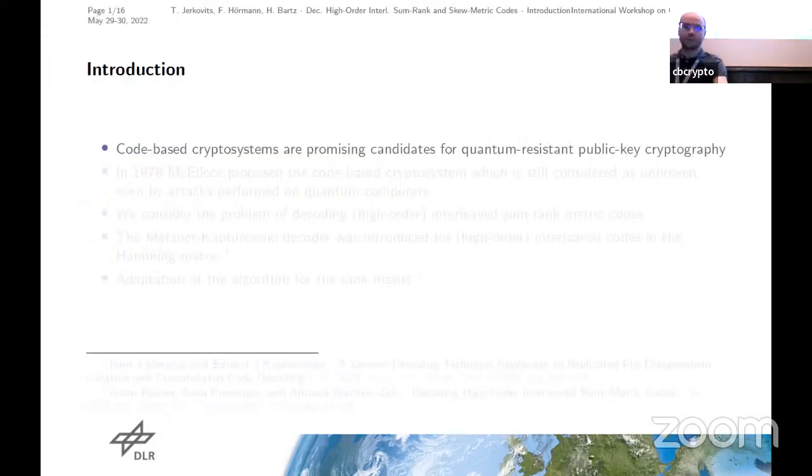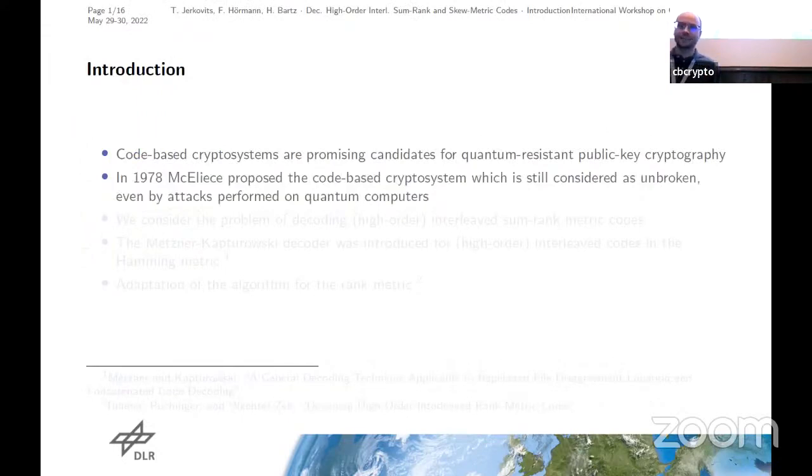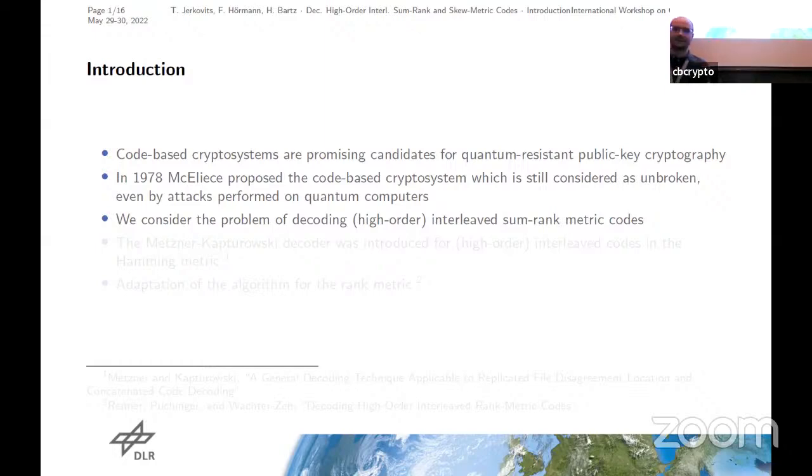So let's jump into the introduction. I think the first two points are kind of clear. We know already that code-based crypto is a suitable candidate for being quantum resistant. And in this talk, I will elaborate on decoding higher order interleaved sum-rank metric codes. In the previous talk today, we already heard about interleaved codes. And yesterday we had some motivation about sum-rank metric codes for code-based crypto.